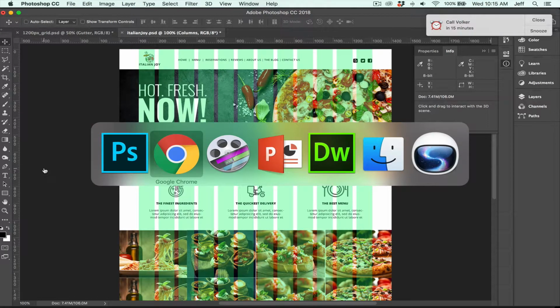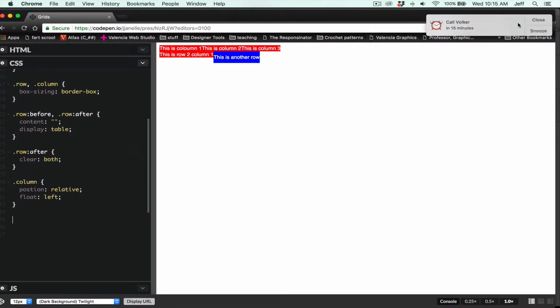So what we're going to do is write some code that says, hey, if I have a class of column, and next to it, that's the plus, there is another class called column.